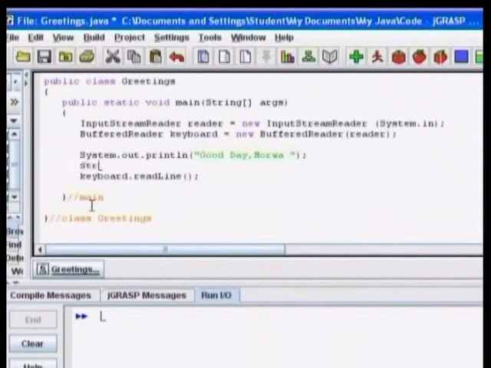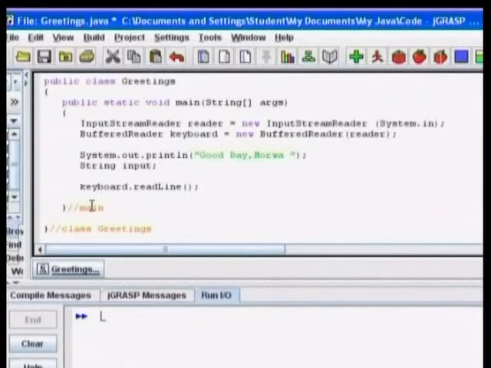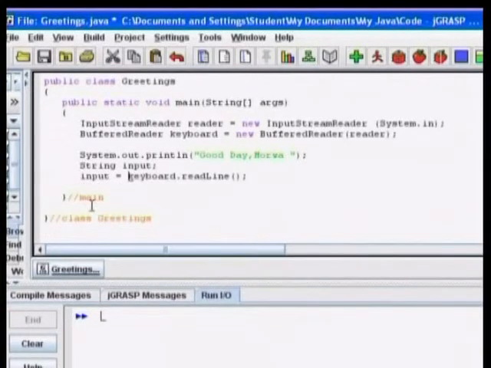Getting back to what we were talking about, since the keyboard.readLine results in a string object, we must have a string object variable in which to store this string object. So, let's declare an object variable of type String and call it input. Now we can store the address of the string object returned by keyboard.readLine in input like this. And we get the code we need to read a line of input from the keyboard.